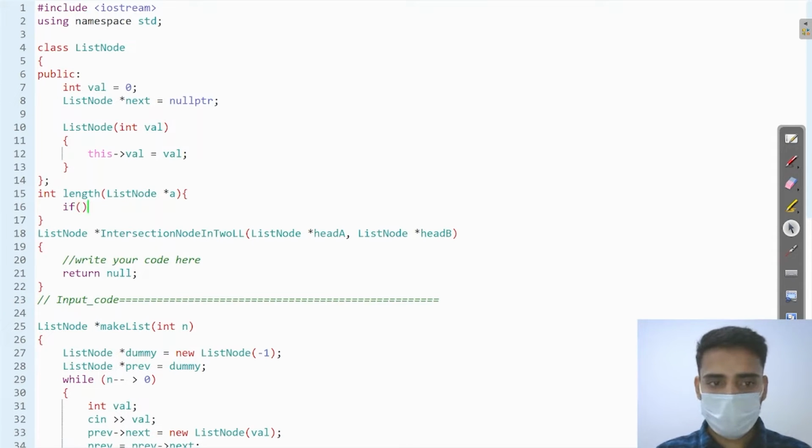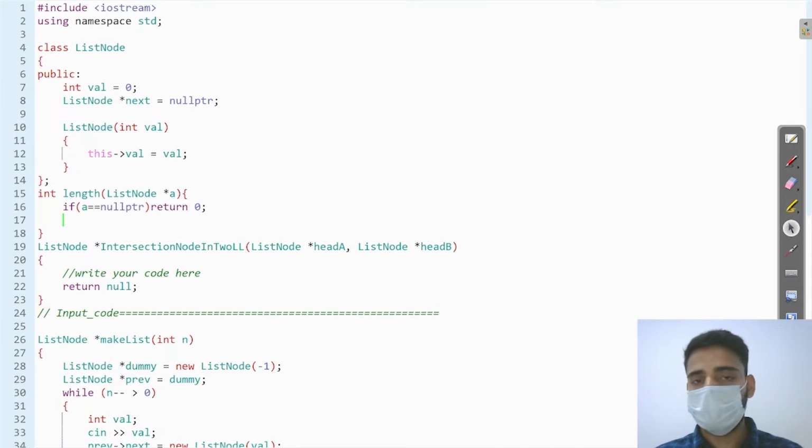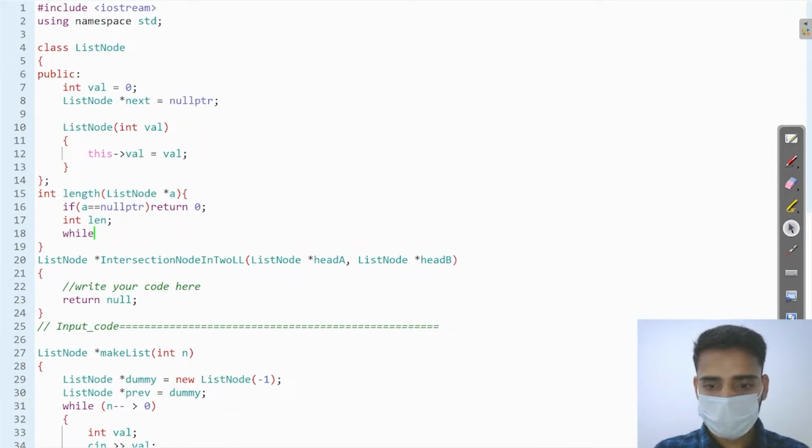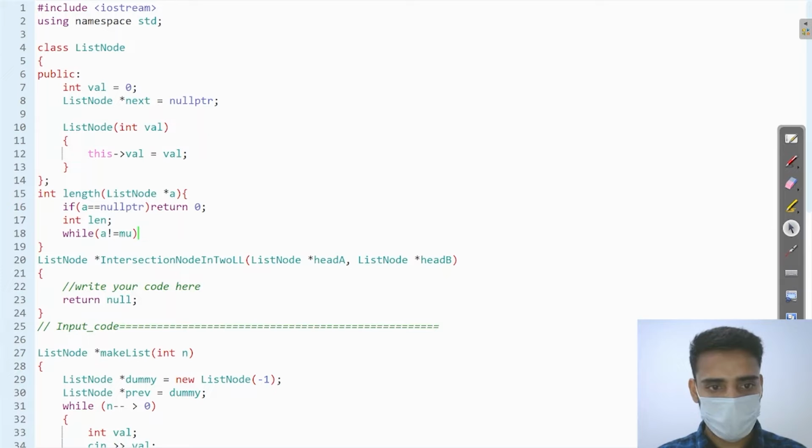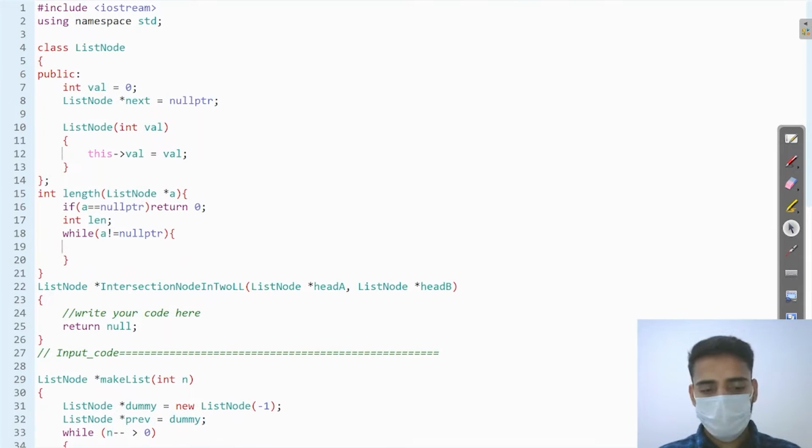Before that, we have to check a condition. If A is equal to nullptr, what will happen then? It means the length is 0. It has nothing. After that, we have to use a variable length to calculate the length. Then we will start iterating on that list until A becomes null. Yes, until A becomes null. This is done. And what will we do? Every time we will move forward.